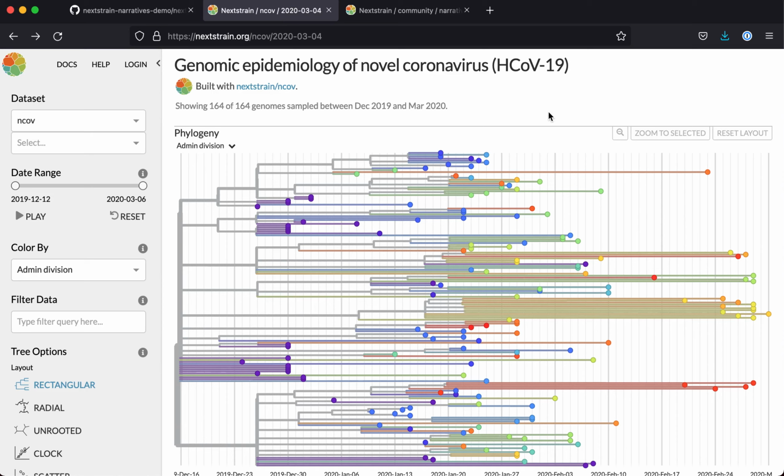As an example, we're going to start with a phylogenetic tree that was built early on in the SARS-CoV-2 pandemic that consists of 164 genomes. We'll download the corresponding Auspice JSON file for this tree and show how to load it onto GitHub, and then access it through the community interface.